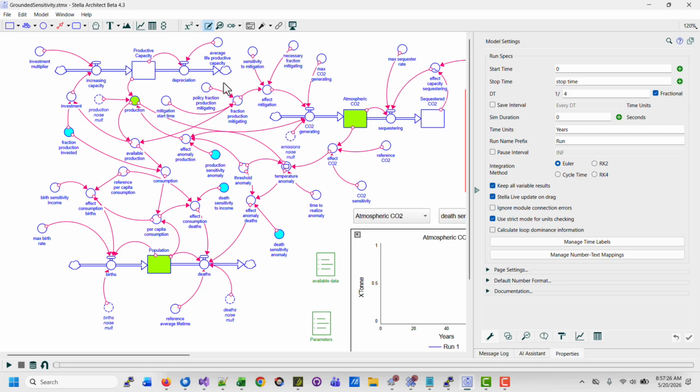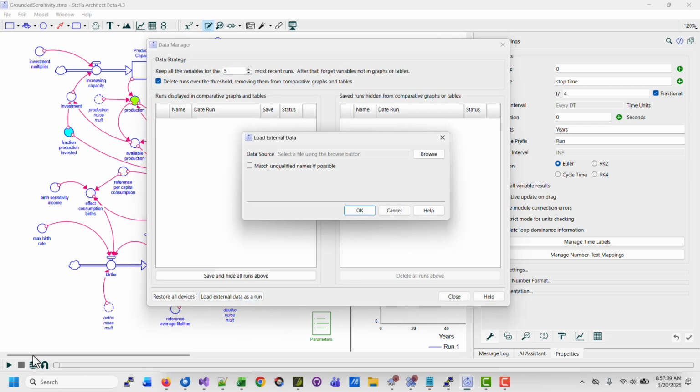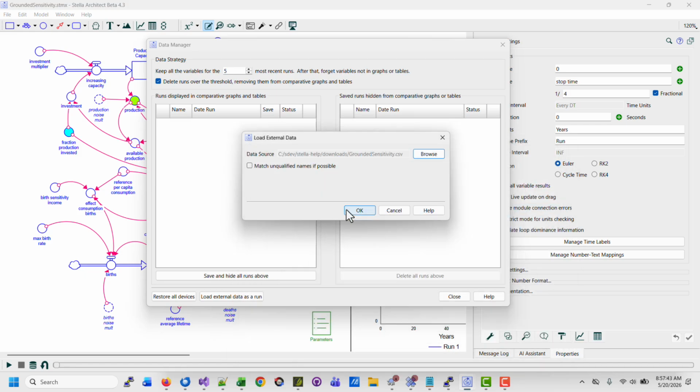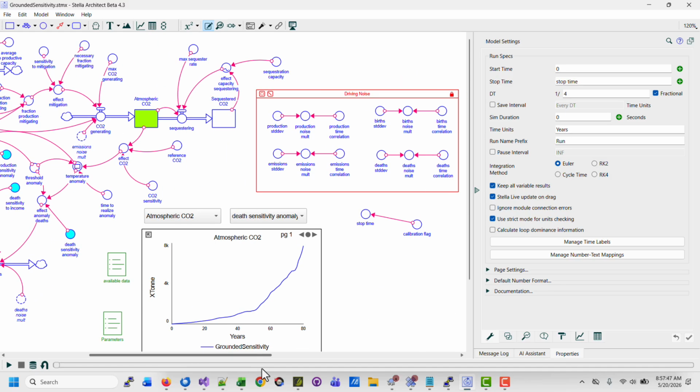So I'm going to start from a relatively simple model. It's got production, atmospheric CO2, and population. The things shown in green are things for which we have some data. And we can get that data by going to Data Manager, clicking in the bottom here, asking for a file. It's called groundedsensitivity.csv, and bringing it in, closing that, and then we can see that now we have values for atmospheric CO2, population, production.